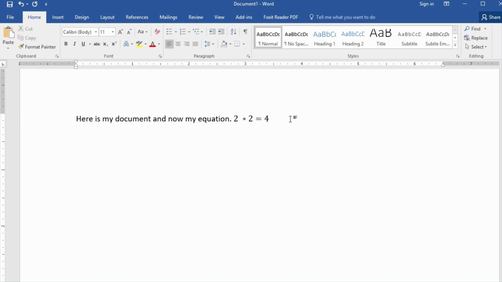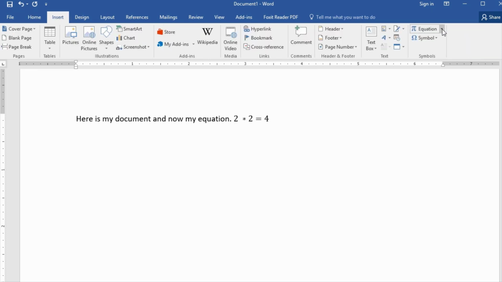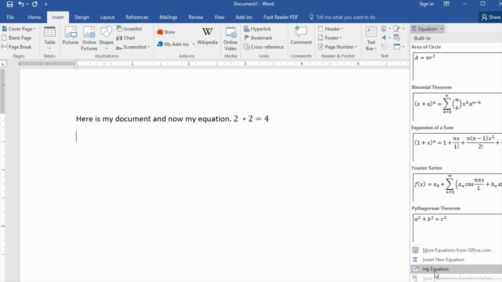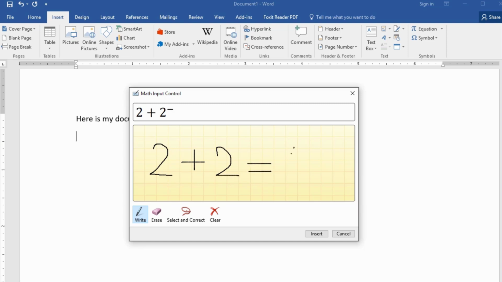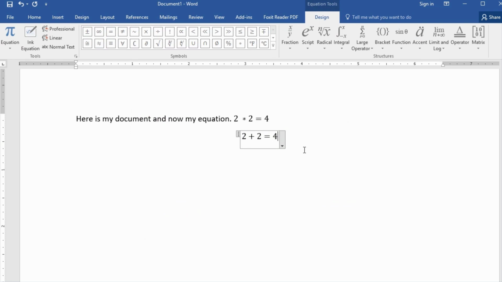Now another cool tool that you can use, you can go here under Insert and then choose Equation, and then you can take this Ink Equation where you can actually draw with the mouse on the screen, or if you have a touch screen, you can use your finger here, and you can basically write your formula just like that. And then if you're happy with it, notice how it's going to convert it here. You click on Insert, and there is your new equation.